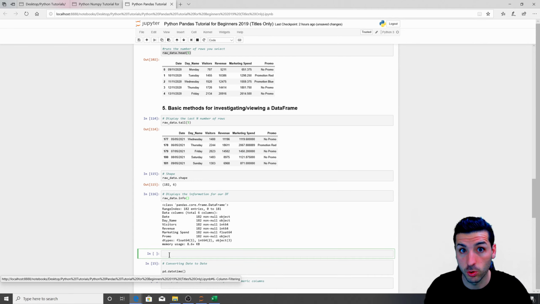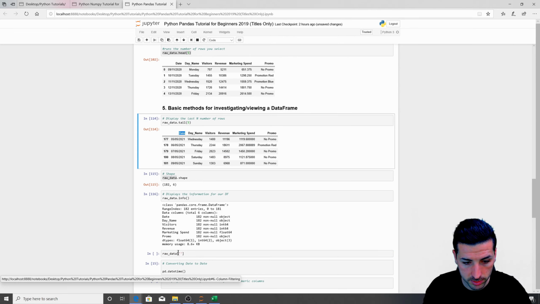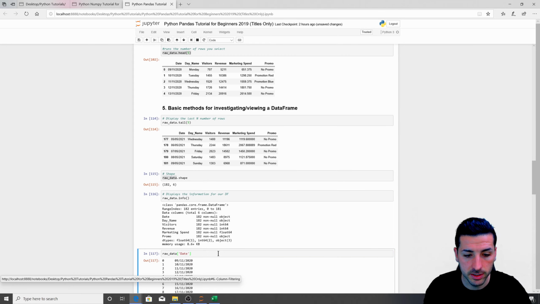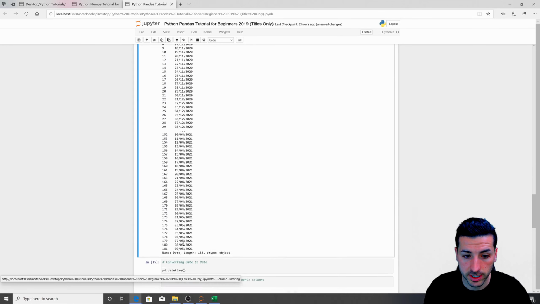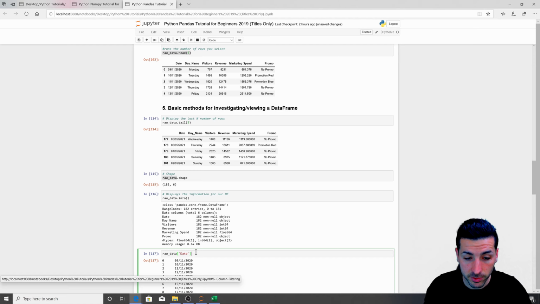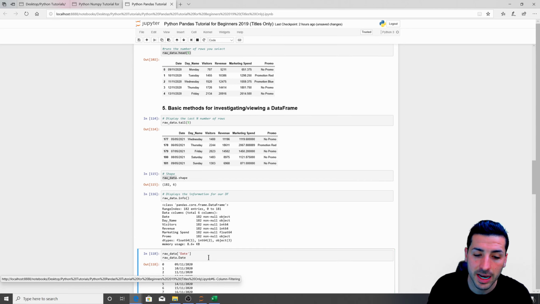To call one column, I can just say raw data, then brackets, then quotes, and then the name of the column. So the name of the column is going to be date. Copy it, paste it, run it. Now I select all the data from one column. Another way of doing it is just saying raw data and then dot date. It's still going to work. It does exactly the same thing.